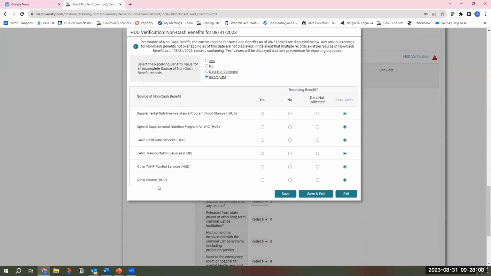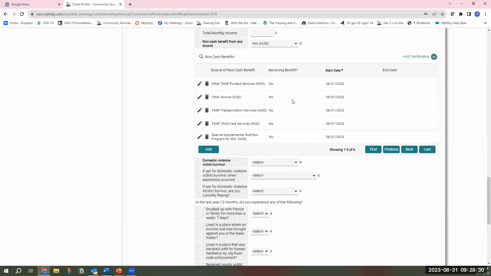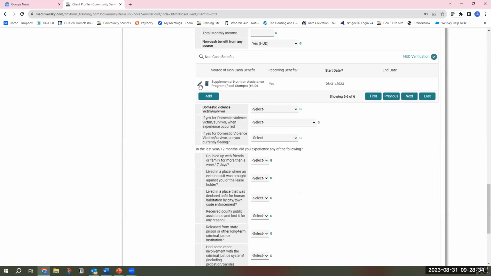You'll notice all the non-cash benefit types, including SNAP or food stamps, WIC, TANF services. There's 3 different types. To make it easier, again, click no, and I'll answer no for all of them, and then just simply move the no to the yes for the specific non-cash benefit that the client identifies as having, save and exit. Again, just like medical insurance, you can end a non-cash benefit source.